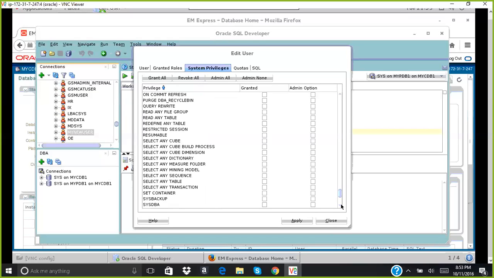So for our developer, what we really want to do is grant some basic capabilities that we know are going to make it pretty easy for them to do their job. So go ahead and scroll up again, and let's just add a few more permissions to our user here.